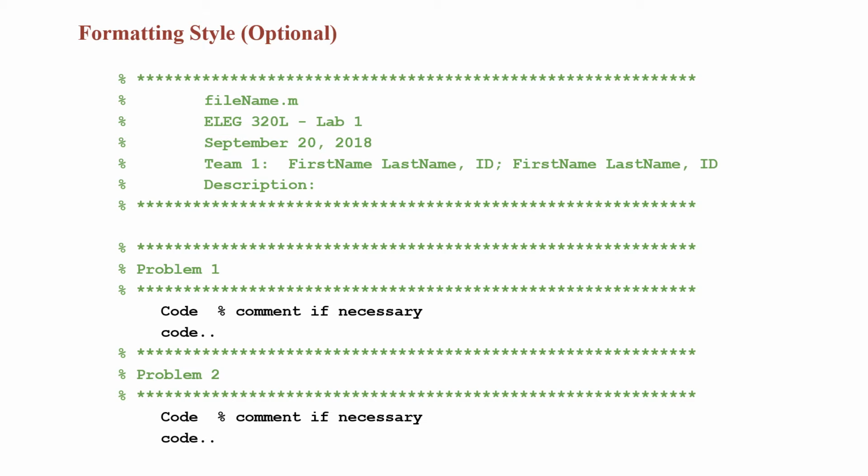This is an example of the formatting style. Anything you see in green here is actually a MATLAB comment. Here I put the file name, the name of the class, the date, for example. Here is a code that's written by more than one student. So we say team 1, for example, and the student's name, etc. And since the file solves more than one problem, I mentioned in the code that here we're solving problem 1 and here we're solving problem 2 and so on.